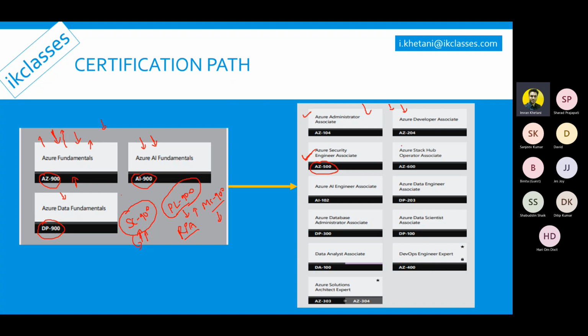Now this is for Stack Hub Operator Associate. Even I have not learned it, so I don't know much about this. AZ600 is in high demand. I think this is for SAP HANA or something. So AZ600 is also in demand.